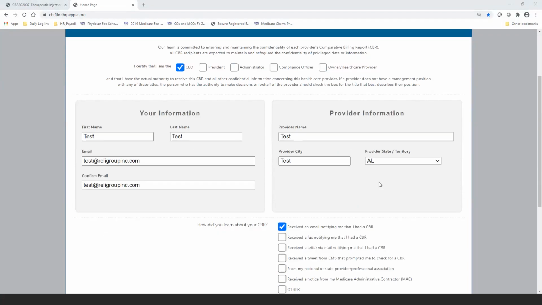Next, I'll complete these two forms to indicate my information and the provider information. To access this test CBR, I of course have used test data to complete these forms, but you'll use the correct information here to complete them.